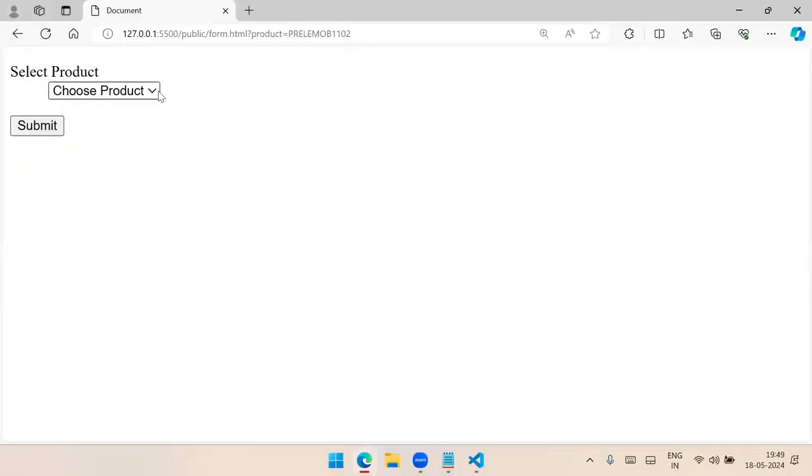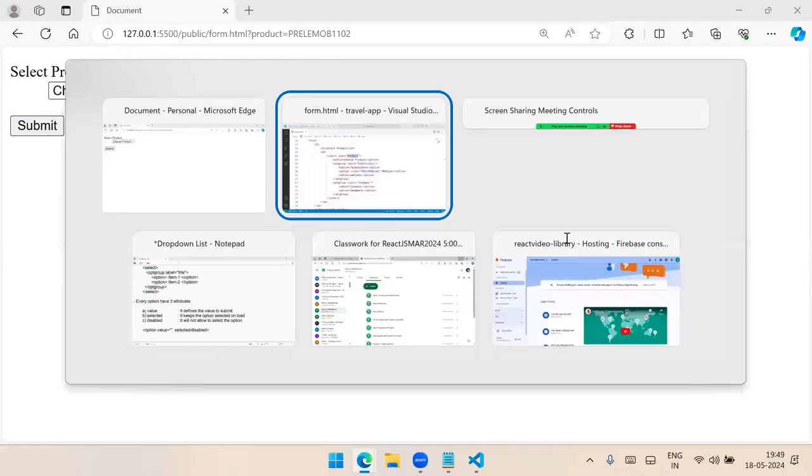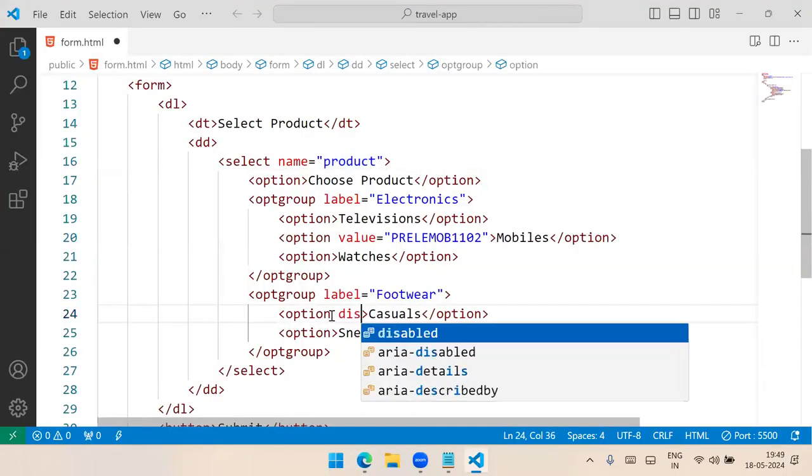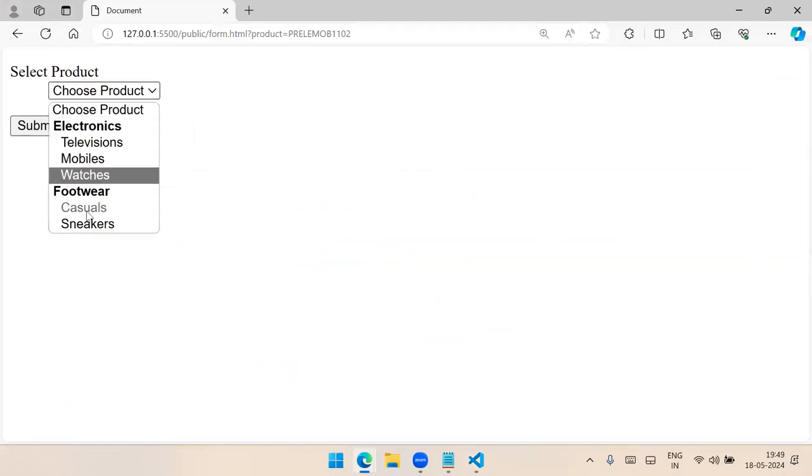Every option needs a value, right? Next, suppose I don't want casuals to be selected temporarily. Then what you can do is put disabled, so it is not selectable. It is present, and it is not selectable. That generally we do when it is out of stock or not deliverable. We don't delete it. We keep it, but we make it not selectable for some duration of time. Later, when it is available, we will enable it, right?